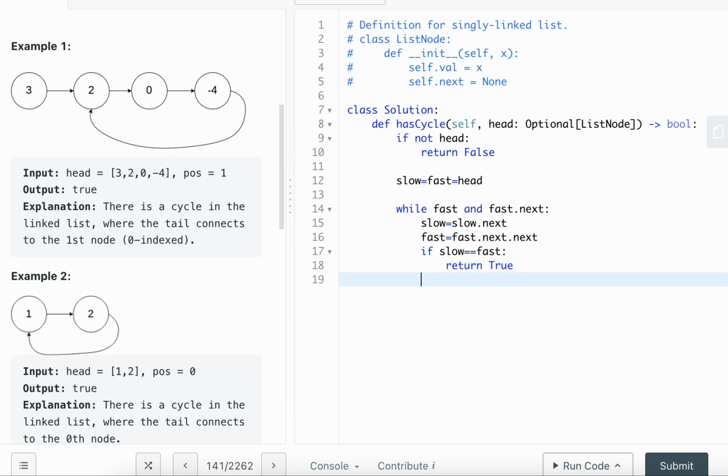Otherwise, if I'm not able to find anything at all and I get out of the while loop, I'm going to return false in this case. So that's how you detect the cycle by using the slow and fast pointers.